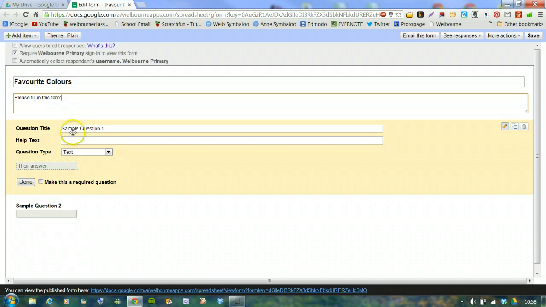Right, and question 1, what is your favorite color? Because we'll have a drop down list, choose your favorite color from the list. Okay, in fact, possibly I'll just cut that and put that in the help text. And the question title will just be favorite color.